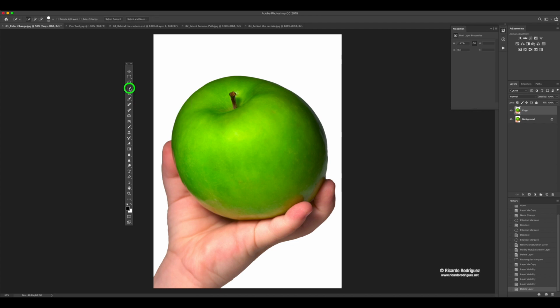Okay, so Lasso tool right here. Now you can see that right underneath you have the Polygonal Lasso tool and the Magnetic Lasso tool. Okay, so the Lasso tool, I'm going to draw, let's say here, just so you can see it. Whatever shape you draw, that's the shape that it will get. So again, you draw a shape, that's the shape that will be.